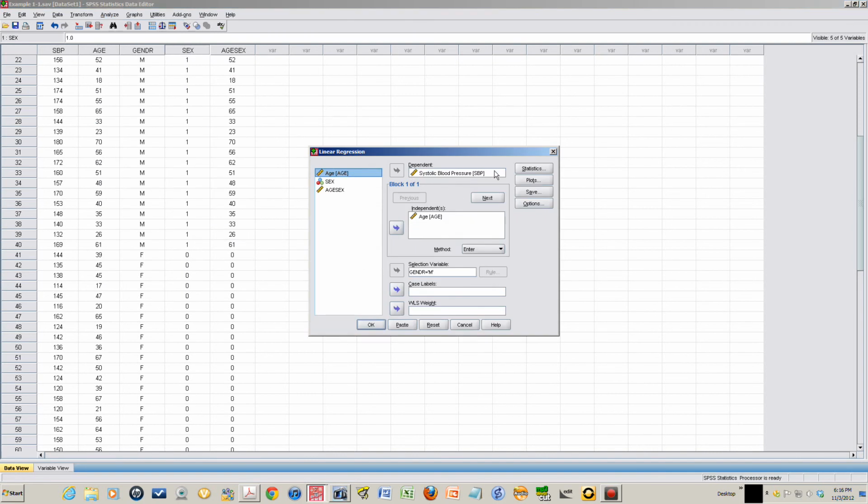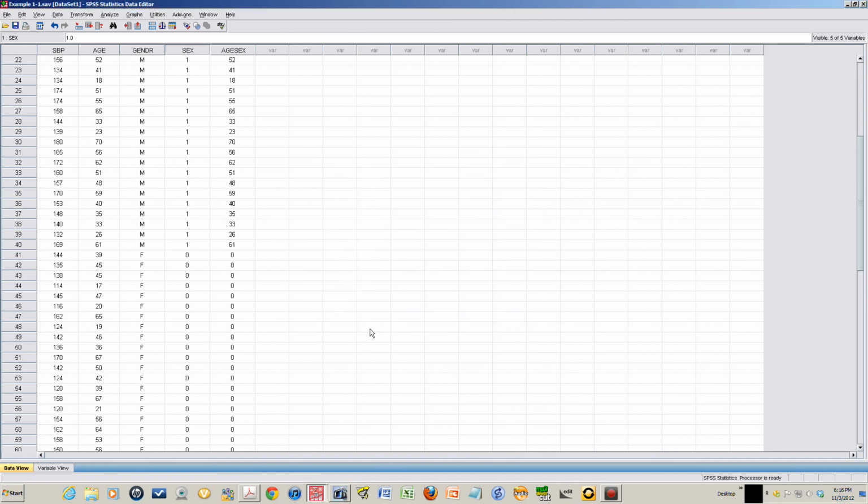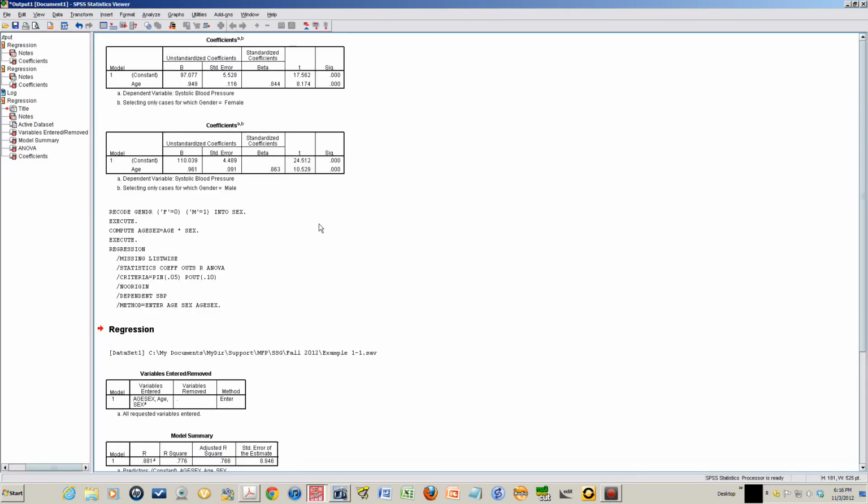So systolic blood pressure is fine as a dependent variable. Age as an independent variable is fine. I move sex and interaction also as other independent variables. So we have 3 independent variables here. I have to remove that selection variable, so I highlight that and click on that arrow, it's gone. So I'm ready to run that multiple regression by clicking on OK. And that gives me the output.